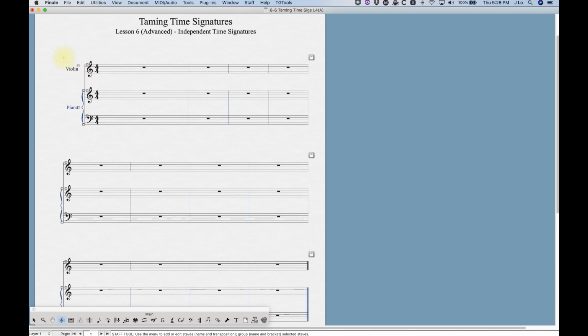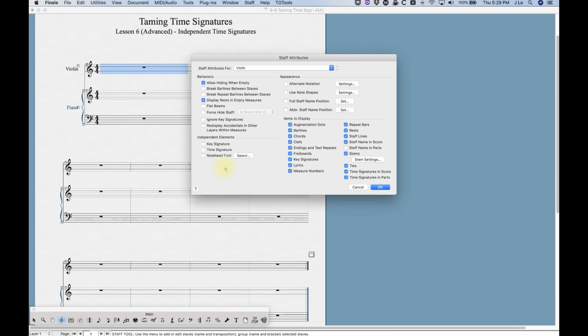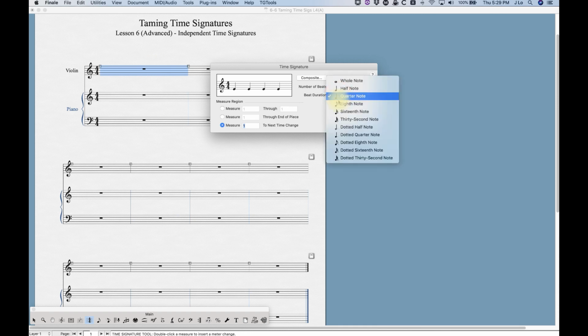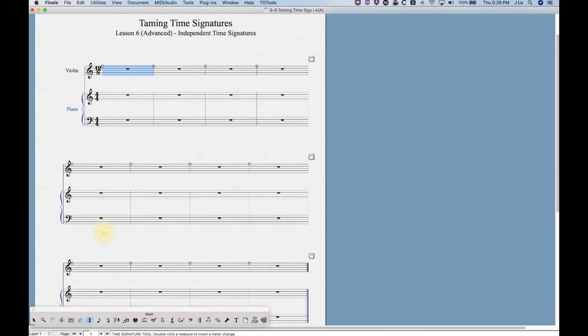Similarly, if you have an independent time signature on the entire piece for the violin and there's a section of music that you don't want an independent time signature for, we could do that with a staff style as well. So let's go back and pretend that we have an independent time signature for the whole violin staff, right? We can see that here. Now everything has a box. Let's change it to 12/8 again. Dotted quarter. All right, so we've got 12/8 on the whole violin part.